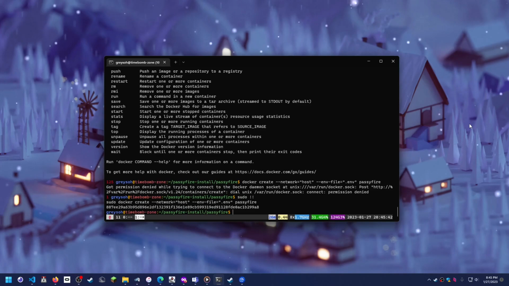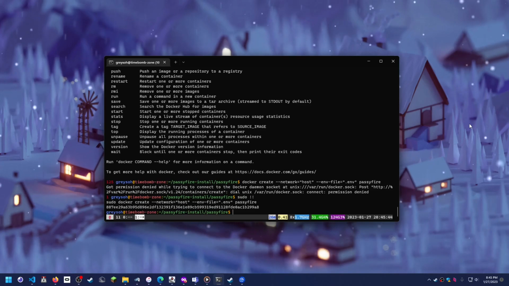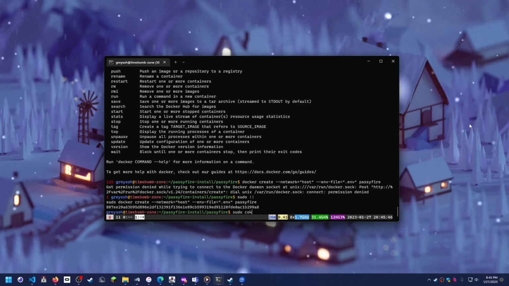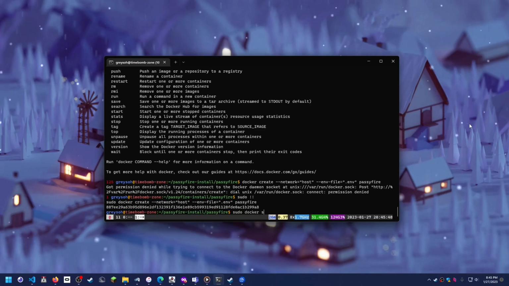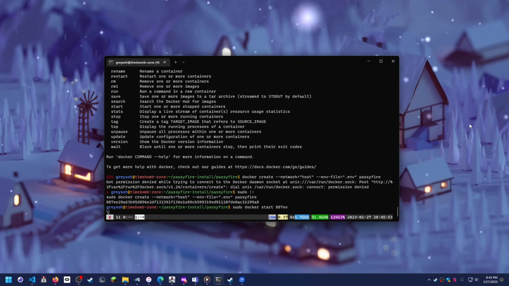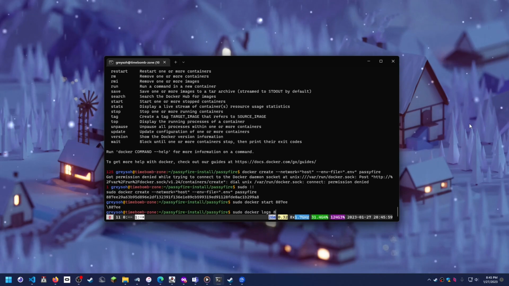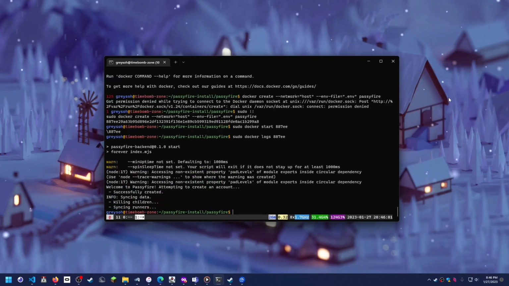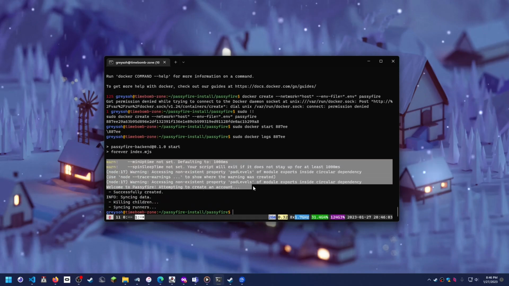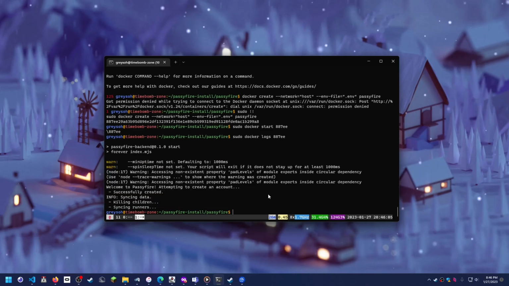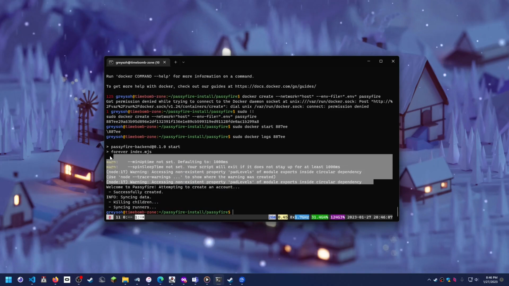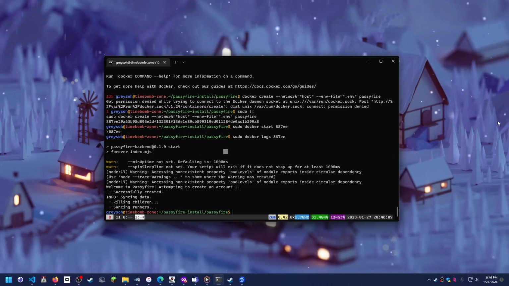Okay, and when that's done, you're going to want to run the container. So sudo docker start 887ee. Alright. And then sudo docker logs 887ee to make sure it's running. And would you look at that? It's running. Ignore those errors, I'm lazy. Okay.